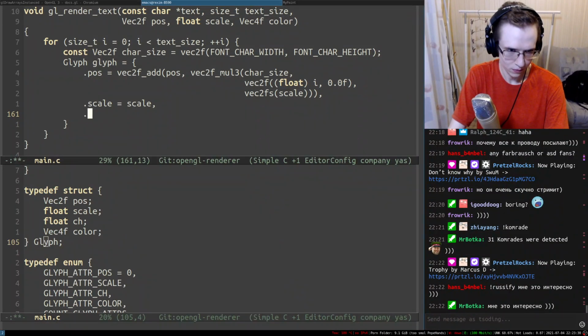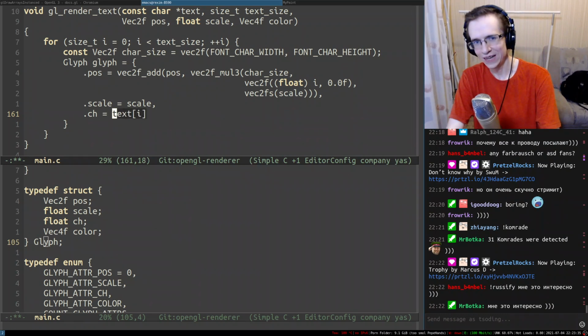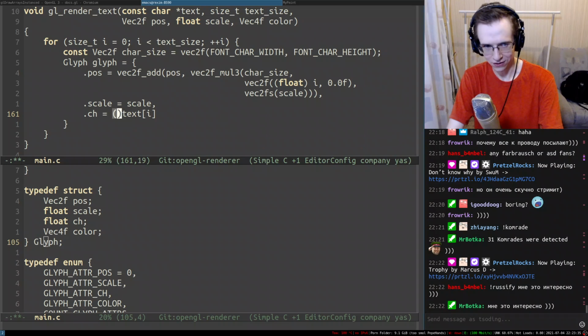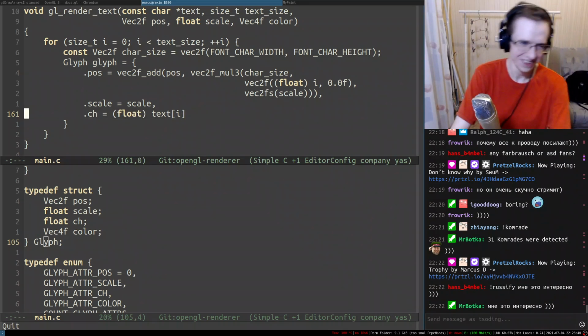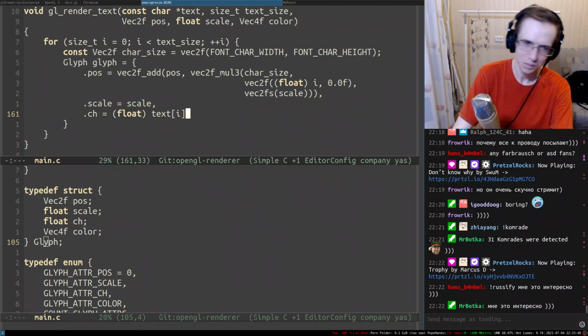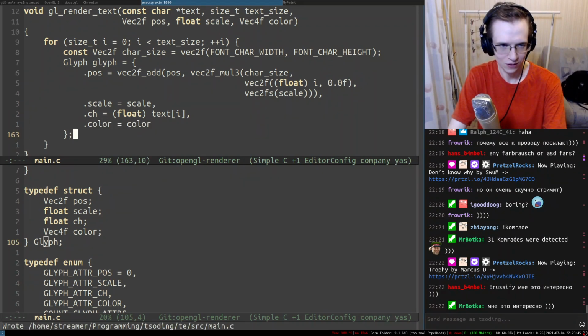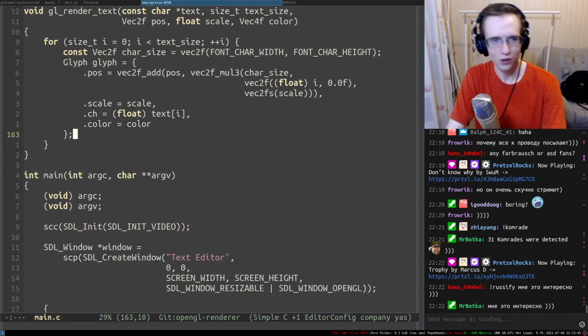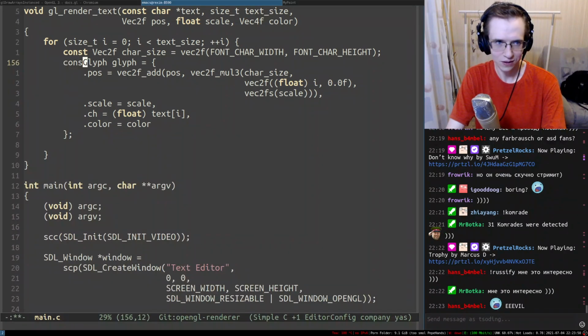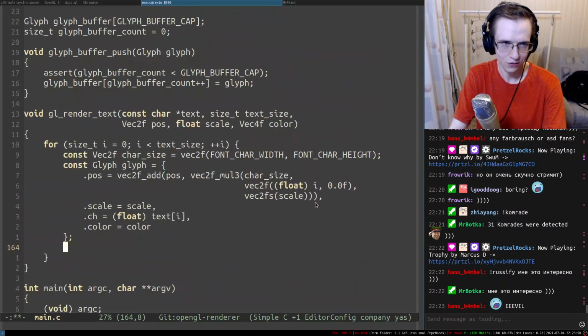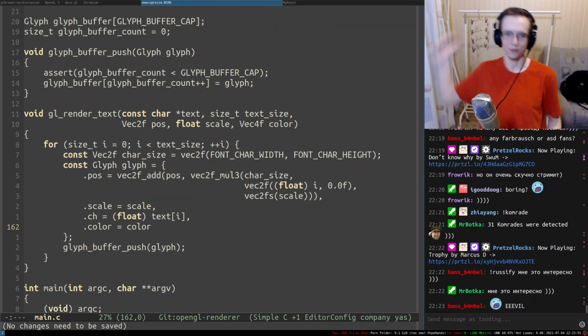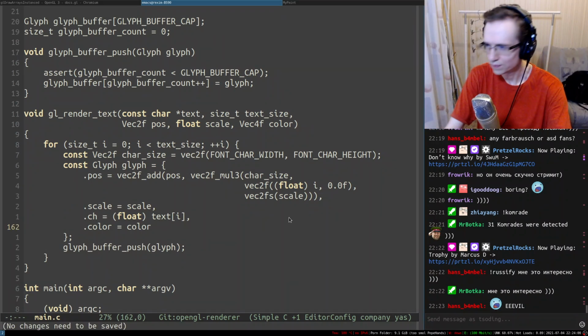So the character now. Character is going to be very interesting. So you take text I, you literally have a char, and you cast this thing to float. Sorry. Yeah, that's how we're going to be sending it to the GPU. So, and once we have a glyph, right, we can push that glyph into the buffer. So glyph buffer push. There we go. We just pushed it into the buffer. Isn't that amazing?